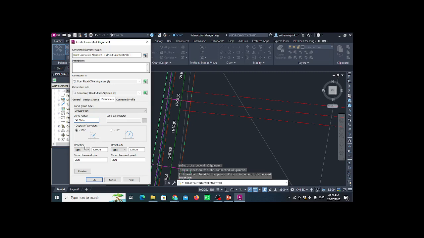Then what we are going to do, we just preview this. As you see, this is our offset alignment of the secondary road, this is the offset alignment of the primary road, but you can see it is far away from the alignment. So I want to remove this first. You can see the offset on the right side and left side is 3.50. So I am taking it 0. I don't need any offset there. Again, I am doing the preview. Now you can see it is on the offset line on both sides.